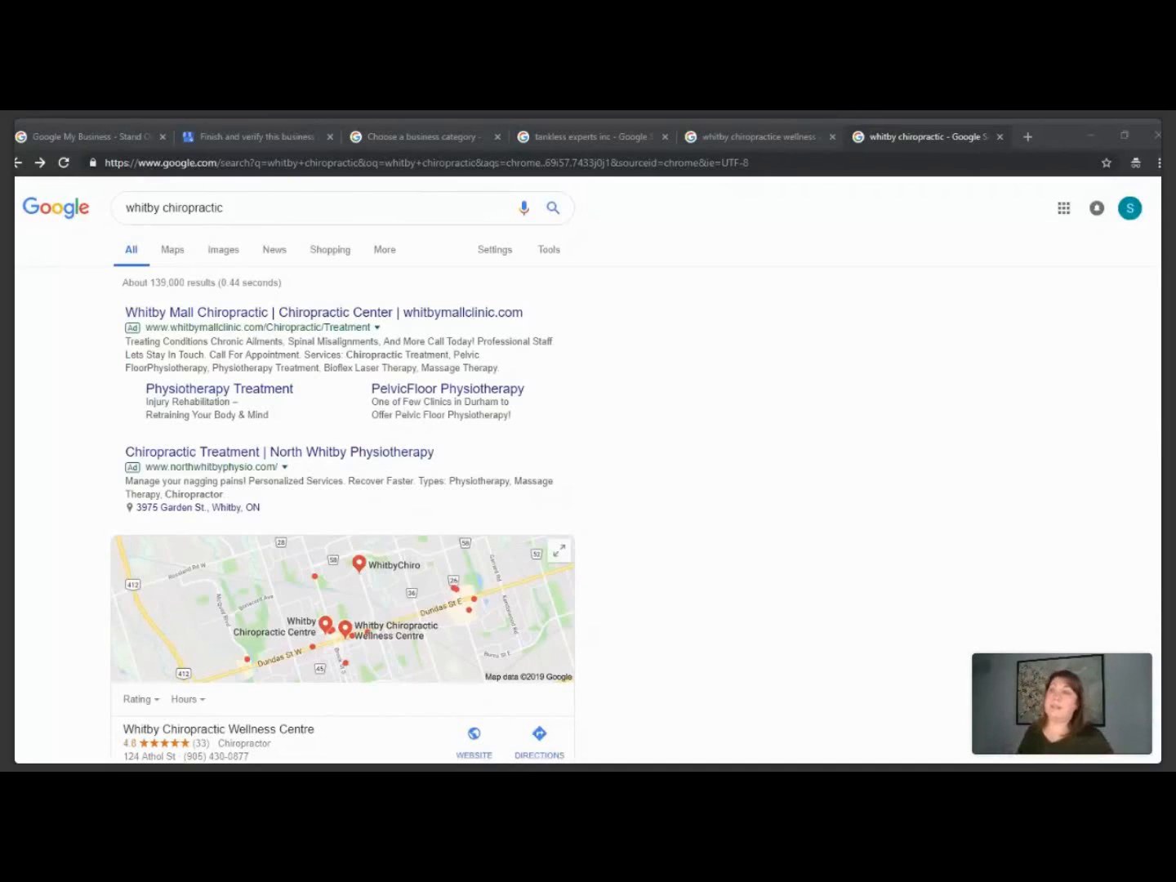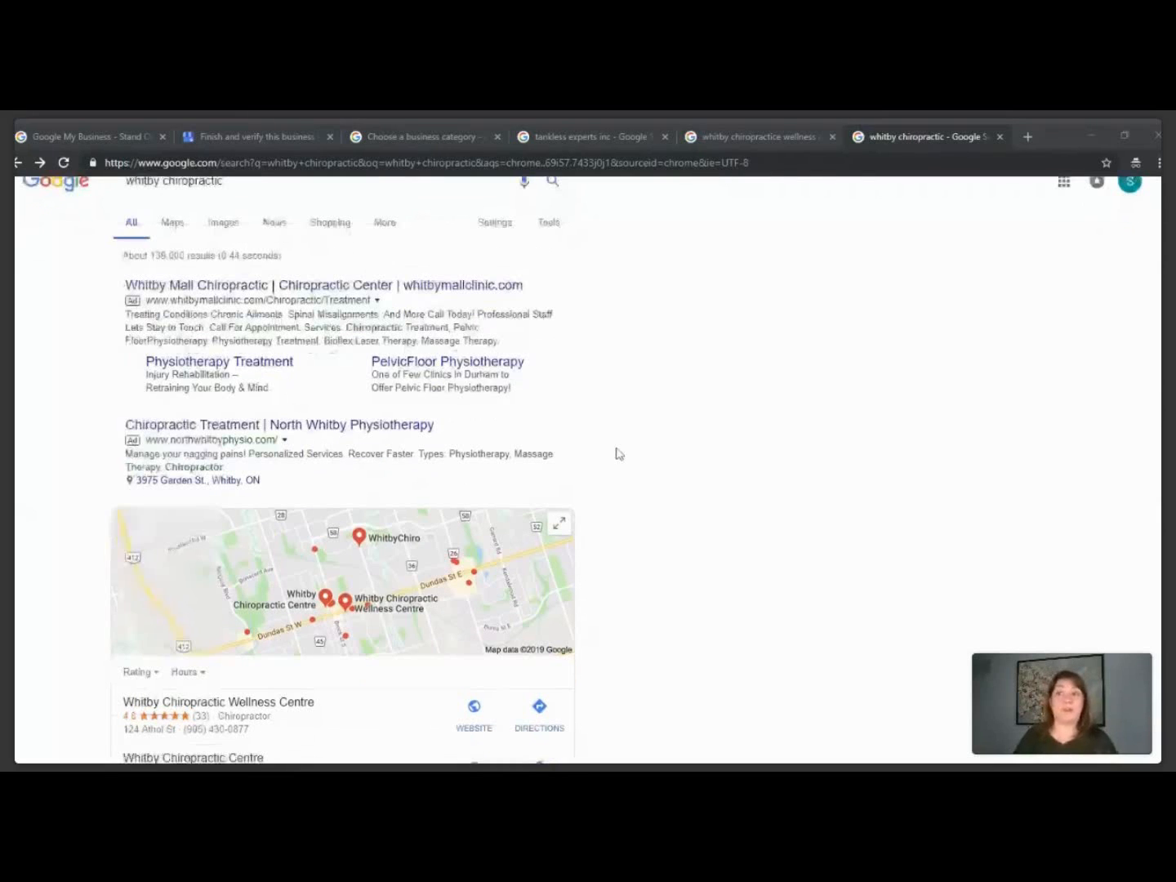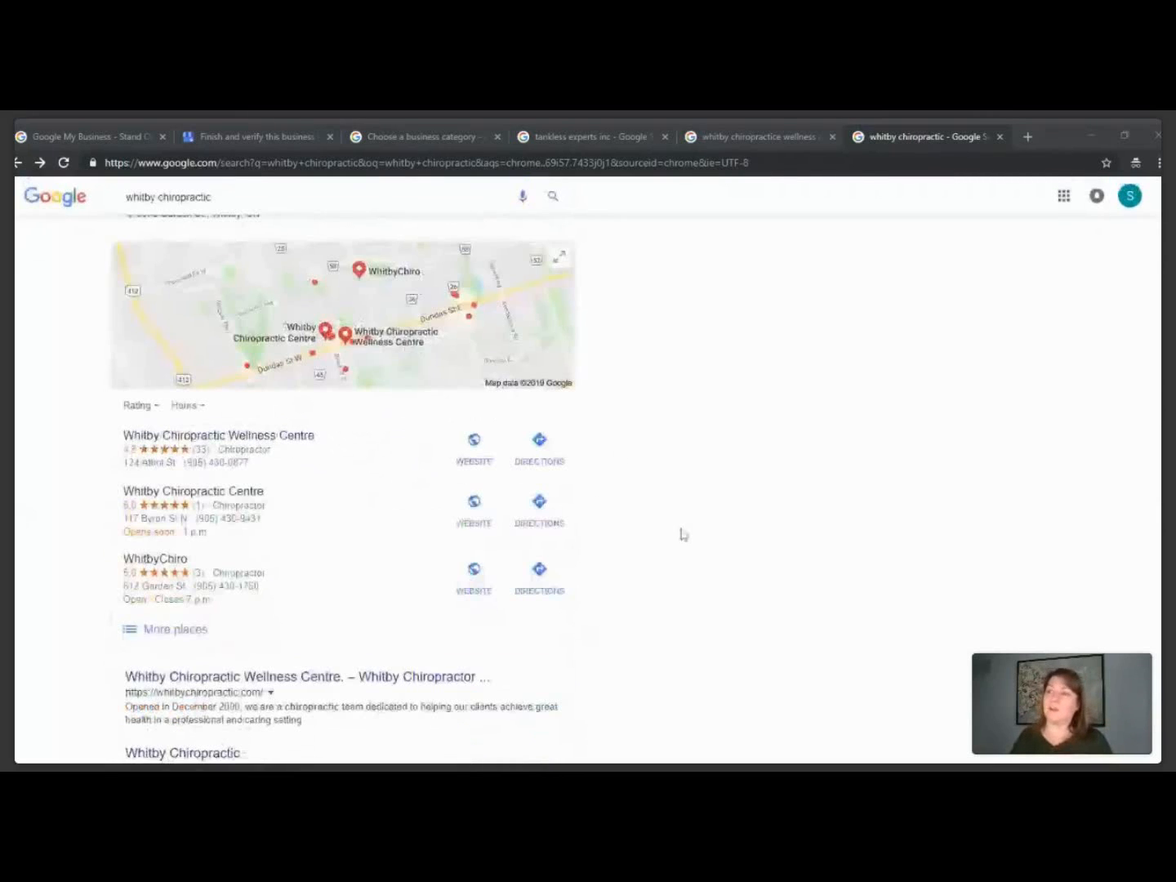All right, so what I did here was I just put Whitby Chiropractic into the search to see what will come up. And what you'll see here is at the top are a few ads, and that's pretty standard. And then you've got the 3-pack map. Some people call this the money pack because the chances are that the person on the top of this is going to get the most clicks, right? So Whitby Chiropractic Wellness Center is going to get more clicks than anyone else. They have decent reviews. They're comparable to the other two. They've got a lot of reviews compared to the other two, and they're right on top.